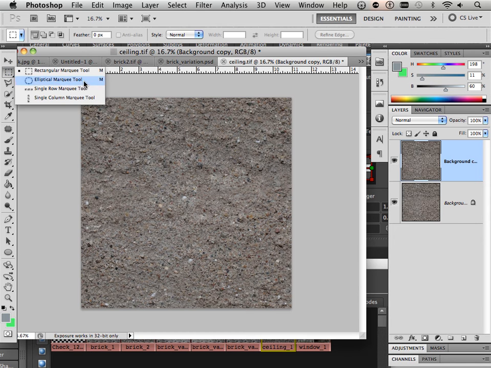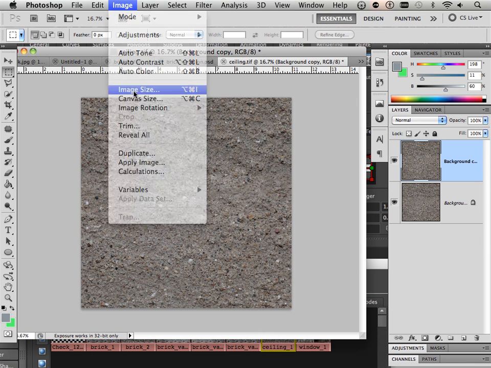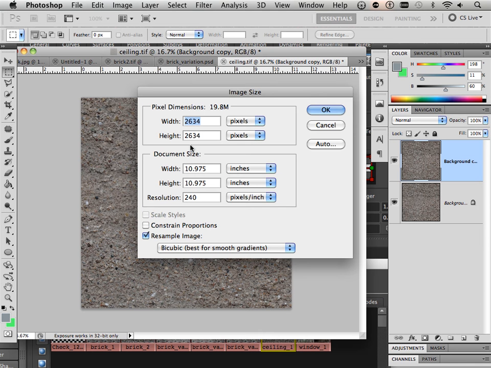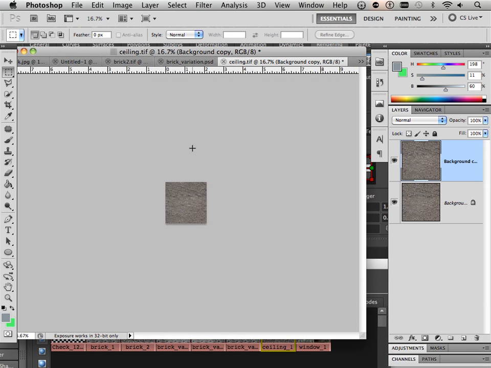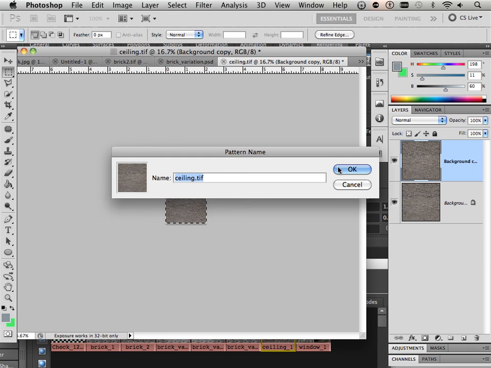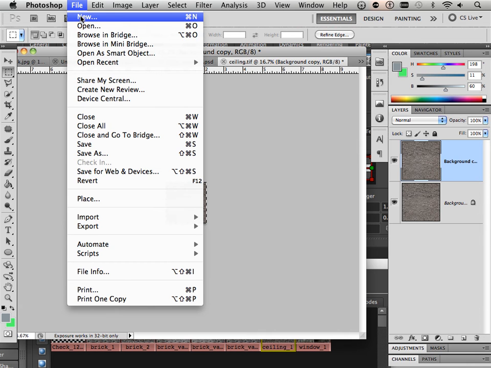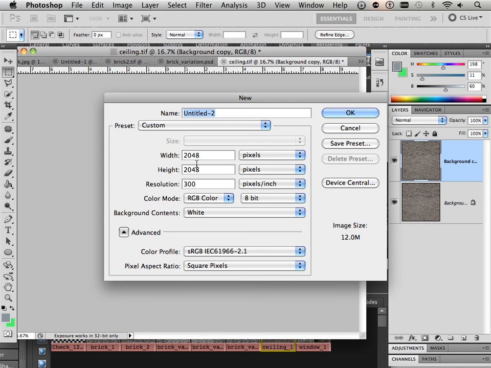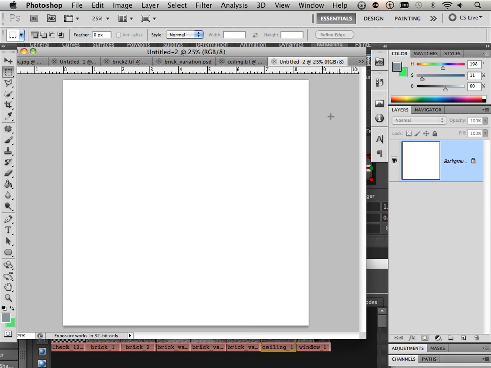Here, I'll shoot this down to maybe 512. Keep the 240 for right now. Edit, define pattern. New, 2048 by 2048. I'm going to match that resolution to 240. And go to the last thing and fill that up.